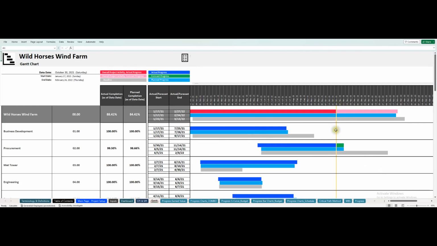And you can see this line that divides it. This line is the data date or the report date. So this represents where we are right now. So everything to the left is finished. Everything to the right needs to be done, right? So let's take a look.